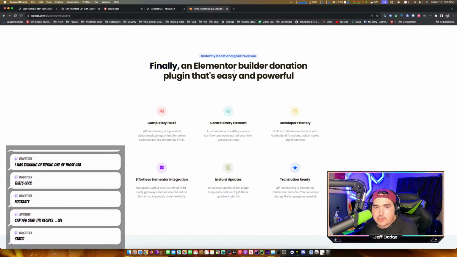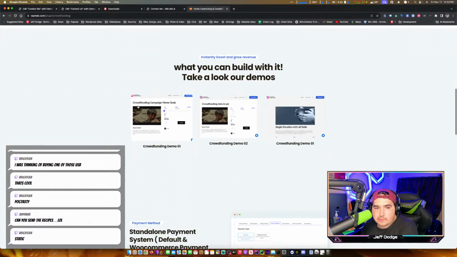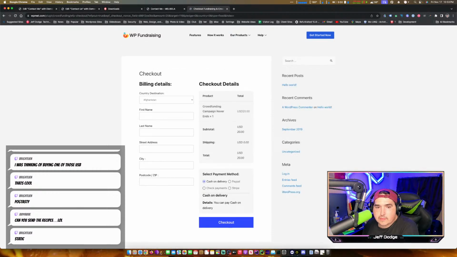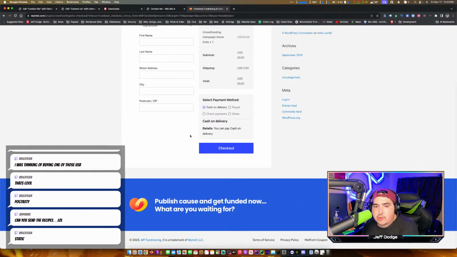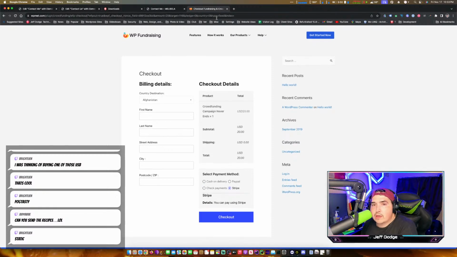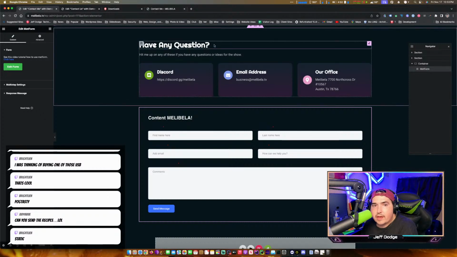Elementor Builder donation plugin that's easy and powerful, completely free. Okay, how does it work? Oh, that's pretty cool. Shows how much you raised. It shows the donation. Continue. That's pretty cool. That is really cool. We could take a payment right through the website. So, that's something we can set up.